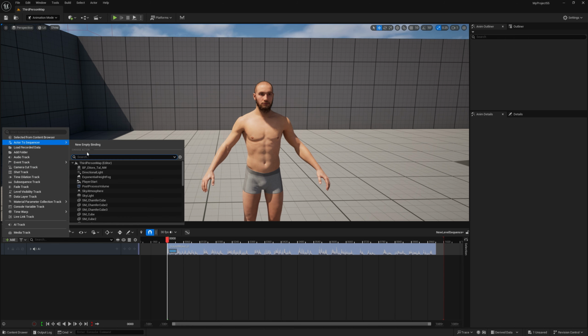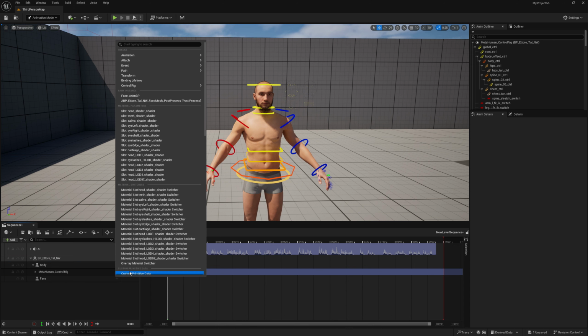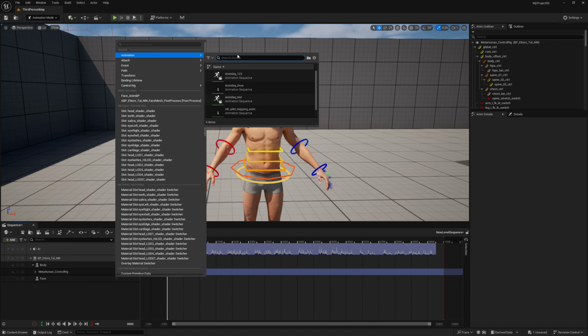And if we add our MetaHuman in the world, let's add the new animation.